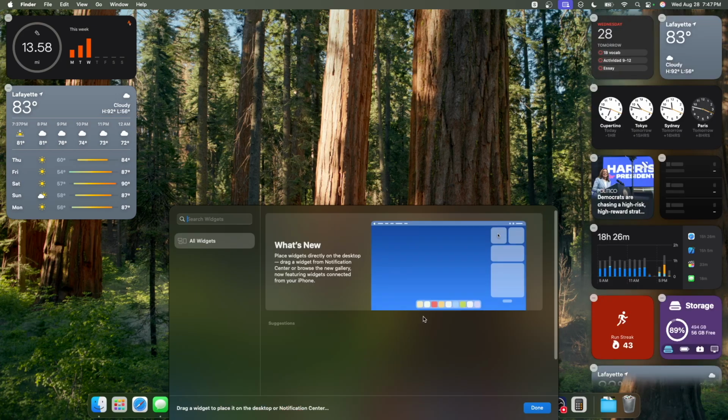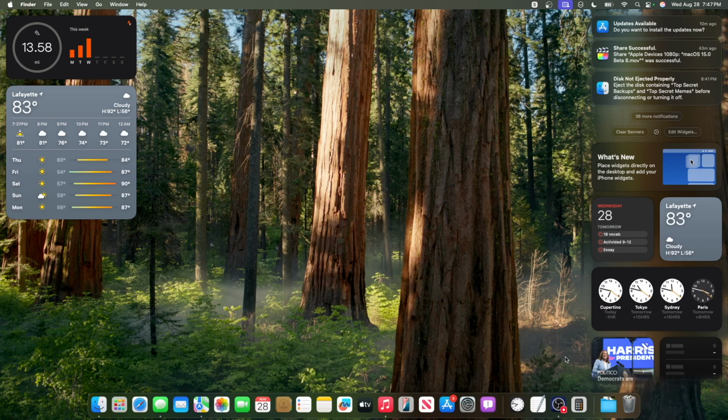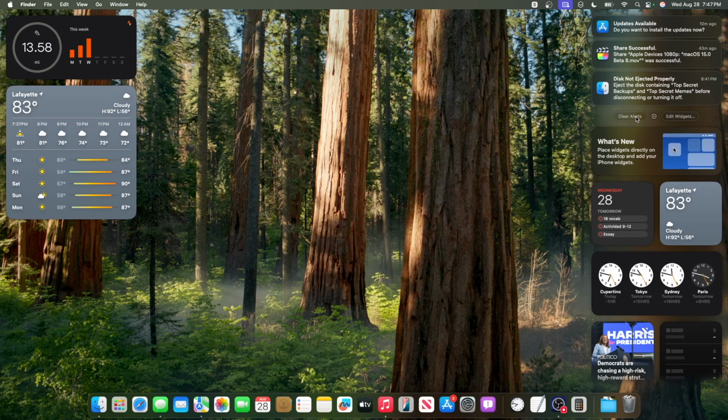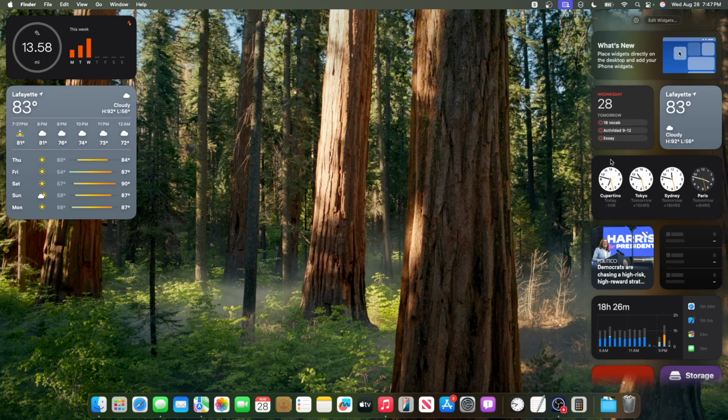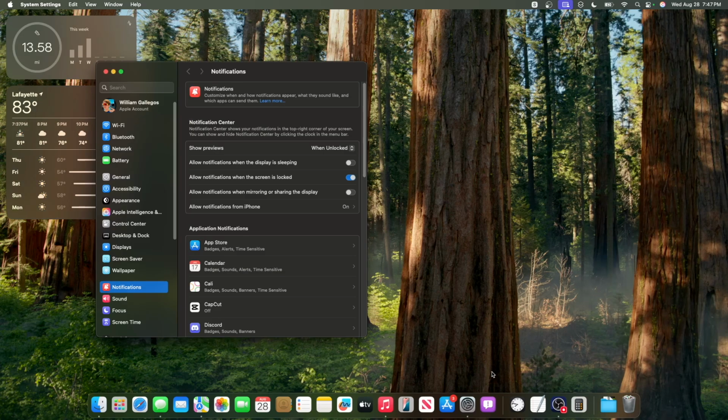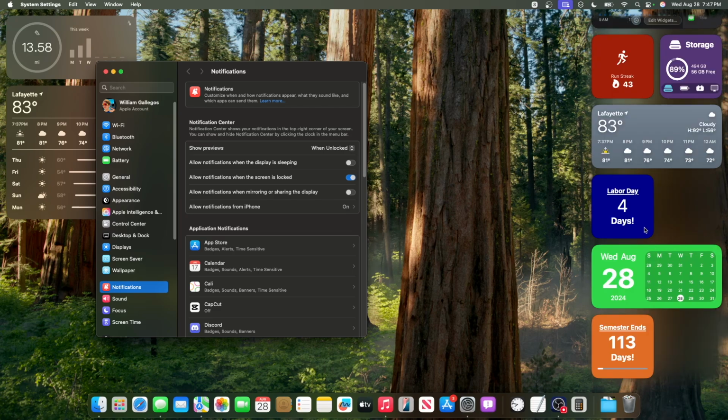So if I were to click on edit widgets, it just brings up the widget picker as you would expect it to. And we also got a button right here that says clear banners. So you can clear banners or you can clear alerts, that will do that. And then once again, that settings button just opens up the settings panel. And what's interesting now is that when you scroll down, edit widget shows right here.